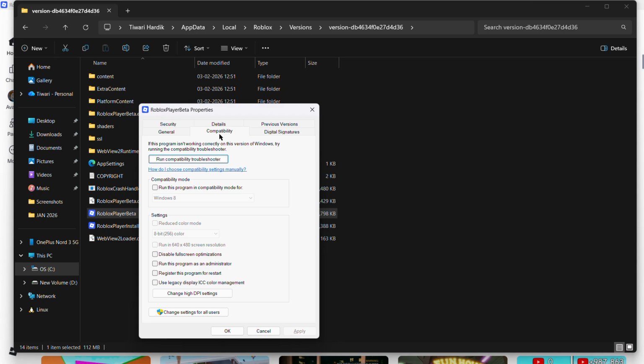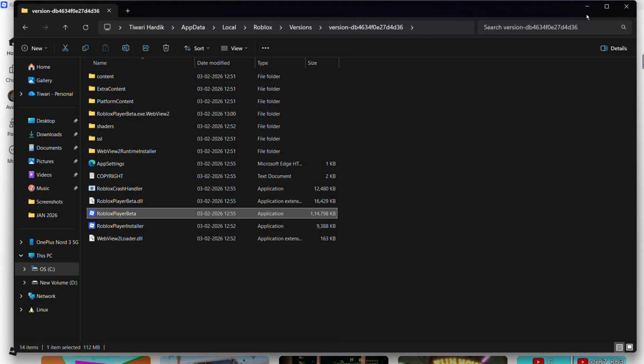Now within the properties, click onto this compatibility tab, and from here, click onto this option that is run this program in compatibility mode for, and then you can let it remain for Windows 8 as well. And then from here, you can click onto these options that is run this program as an administrator and disable full screen optimizations. Then you can simply click onto this apply button and then hopefully your issue will be resolved.